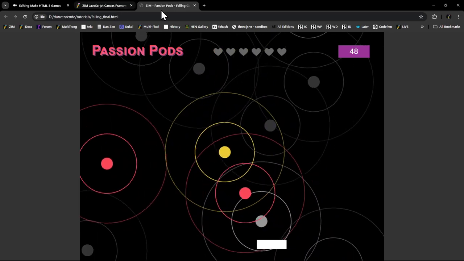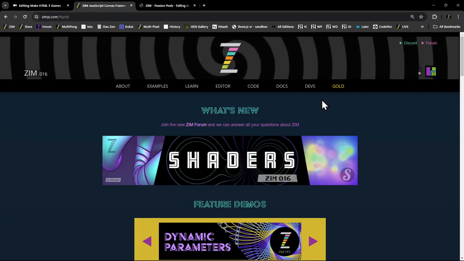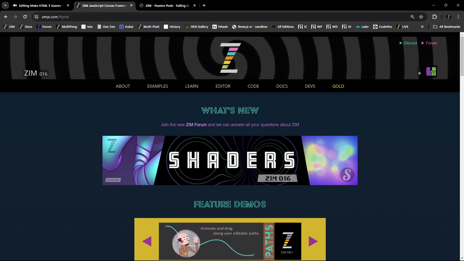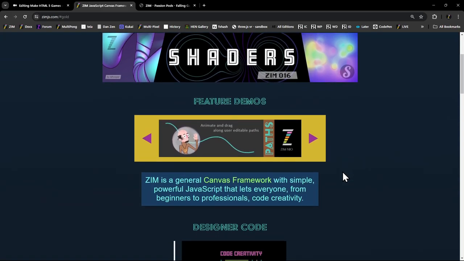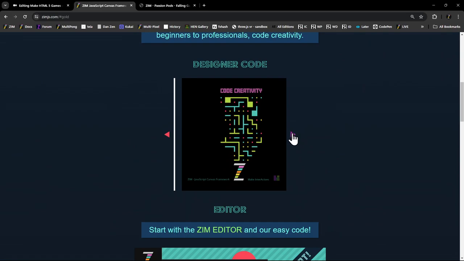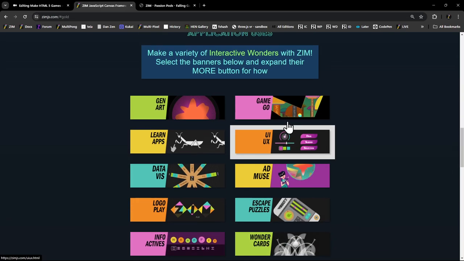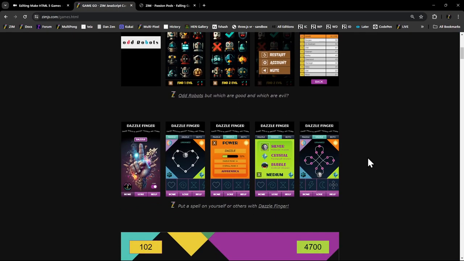So let's take a look at what else we got here. If we drop this down, this is built with ZIM. So here's ZIM. ZIM is a JavaScript canvas framework to code creativity. Wonderful. So we can make all sorts of things with ZIM. And there is the game banner right there. So you can read about these other things too. But if you click on the game banner, you can see all sorts of games that we've made.